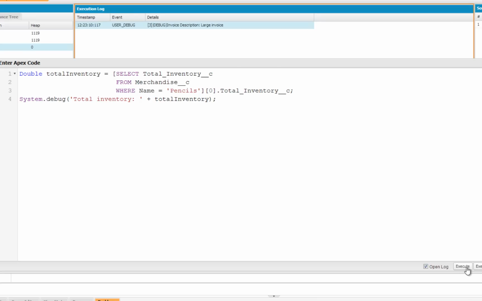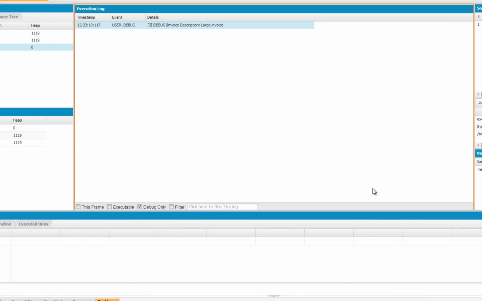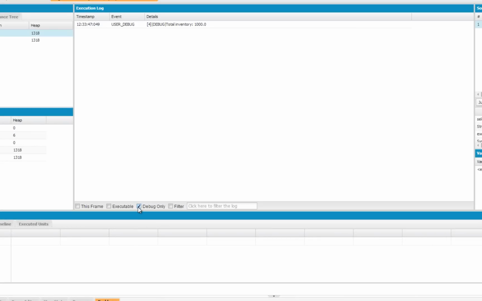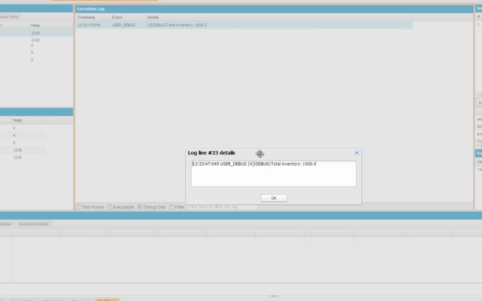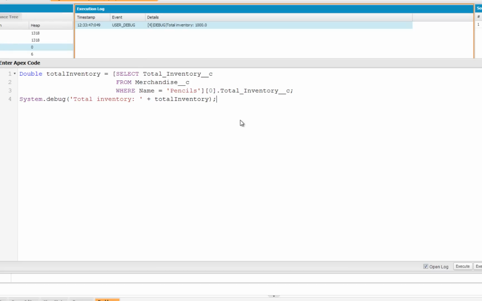So we're going to go ahead and execute that and see what that looks like. We should get a pretty high number, I think 1,000. Go ahead and run that and we'll see what our result is. And that's correct. So we have 1,000 pencils in our merchandise table. Now that's an example of SOQL, the query language. Now we're going to take a look at SOSL, the Salesforce search language.